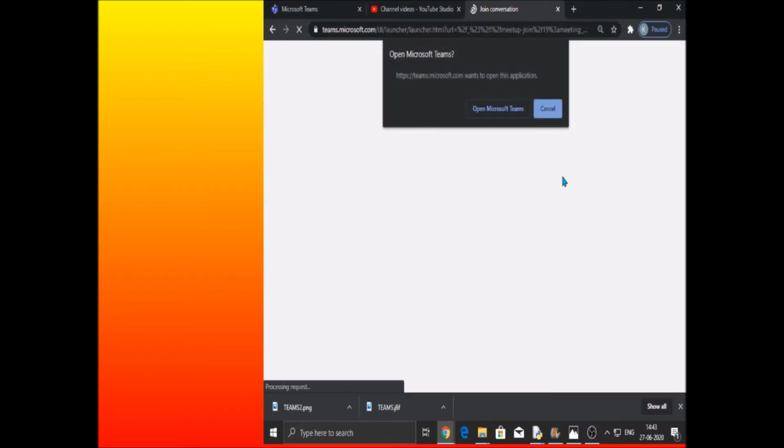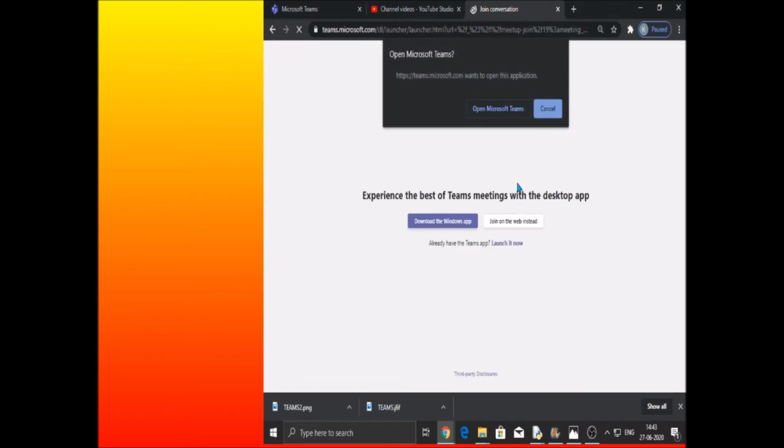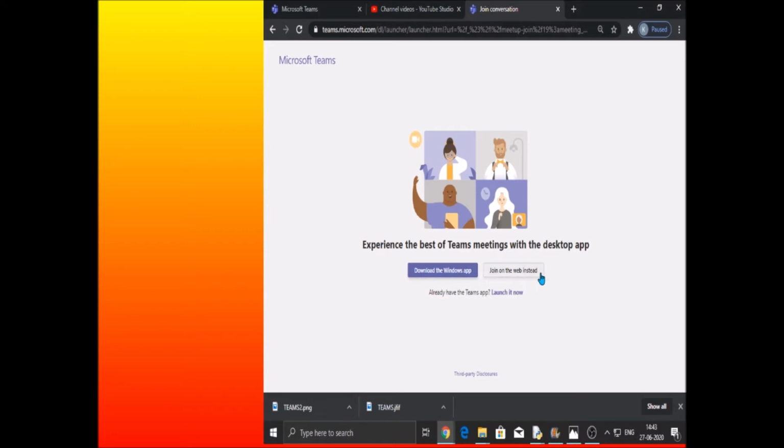When you enter it in the browser, the option to open with Microsoft Teams will come, or join on the web instead, or launch it now. Children, without downloading Microsoft Teams, if they are using the browser, can directly join our meeting. Is it clear? Now let me explain once again.